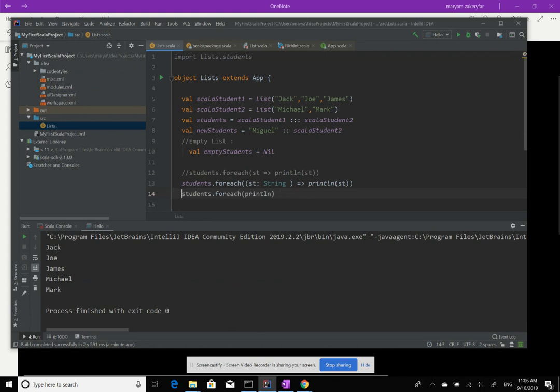We have students dot foreach println. Let's see if it does the same work. Yes. So next time you define a Scala list, you can just call dot foreach println because it's going to go through every element of the list and send it to the println function. And that's just so cool to do.